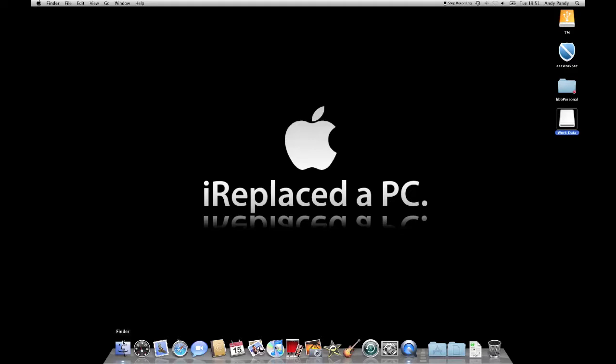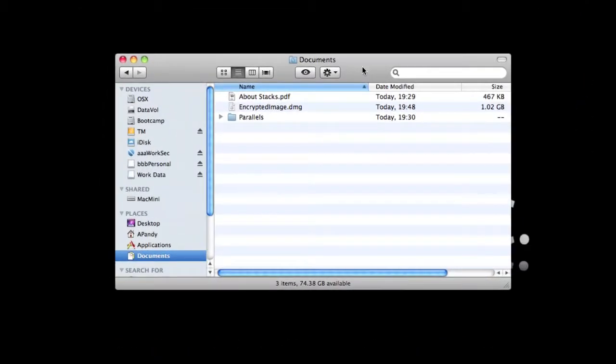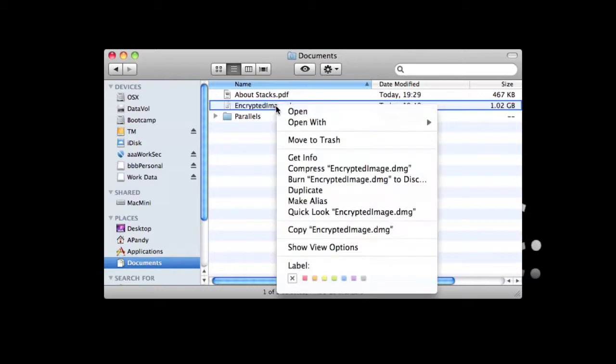It's pretty straightforward. First thing you need to do is find that image that we created earlier. You can find it in Finder. If you remember, I put mine under the documents folder. See, there it is. Okay, if you right click on that particular image, you'll notice here you've got the option to make an alias. Okay, so click on that.